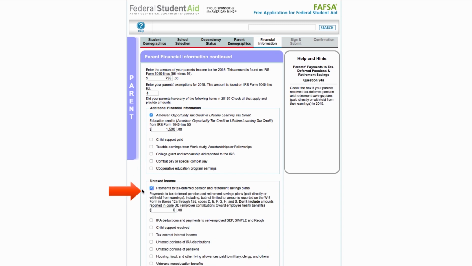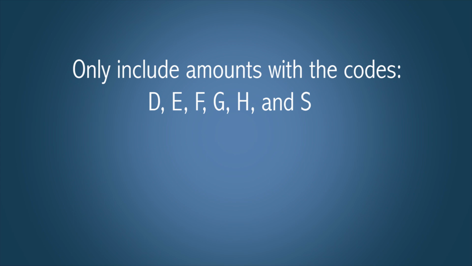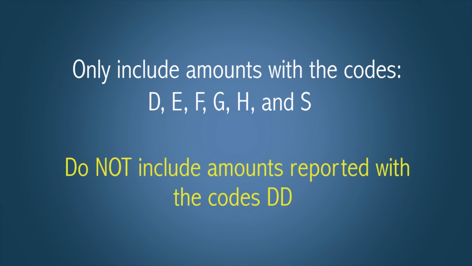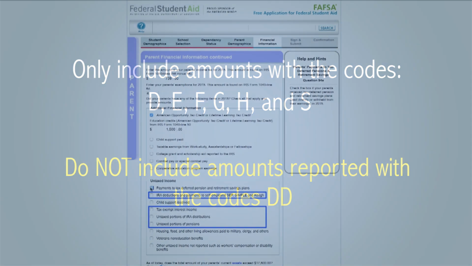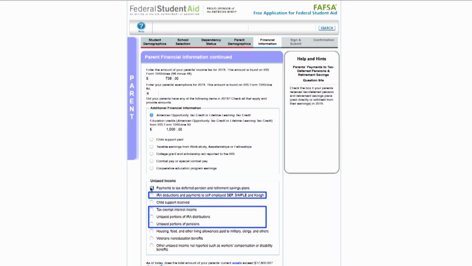Payments to tax-deferred pensions and savings plans are reported in Box 12 of your parents' W-2s. Make sure you only include amounts with the codes D, E, F, G, H, and S. Do not include amounts reported with the codes DD. These items refer to amounts reported on your parents' tax return. Remember, line numbers will differ depending on the type of tax return filed, so be sure to follow the instructions provided in Help and Hints.